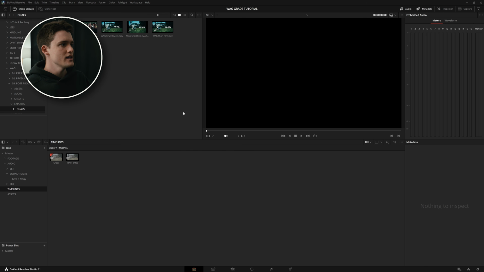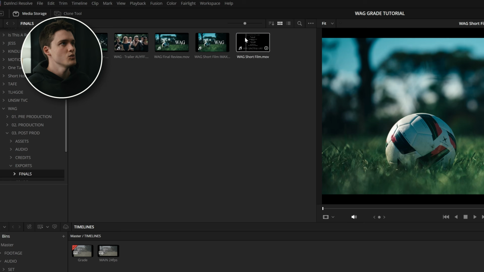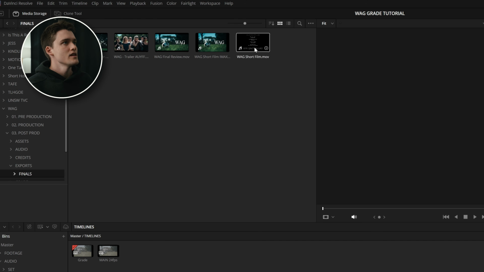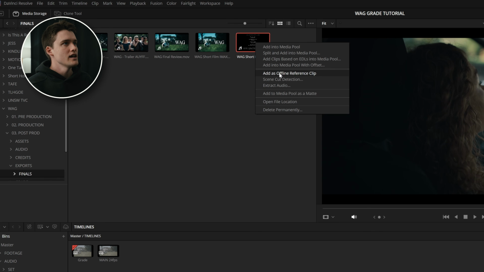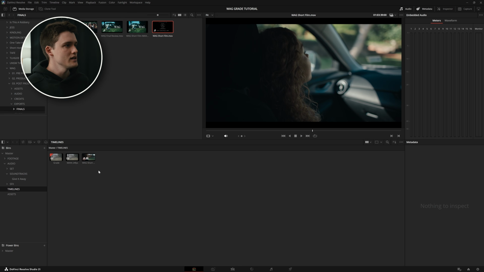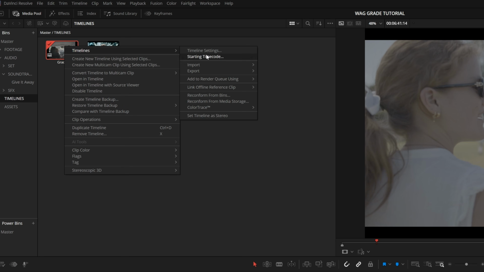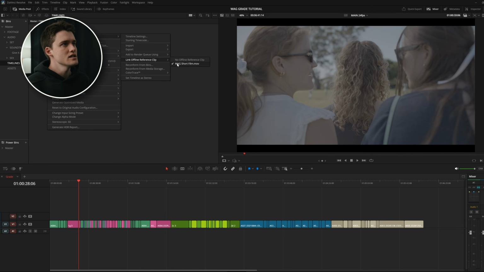So the way we do that is by going to the media page, and up in our media storage, we just navigate to where we keep this reference clip. And I'm just going to right click and add as offline reference clip. And you can see it pops up down in our bin here with a little checkerboard icon in the corner. So now I'm back in the edit page, we can right click the timeline, go timelines and down to link offline reference clip and select the edit we just added to the bin.